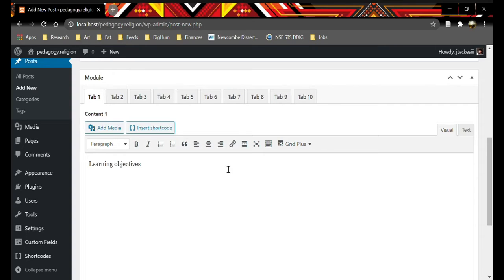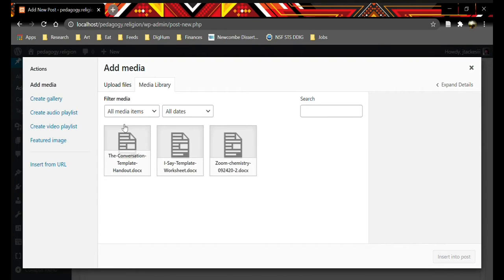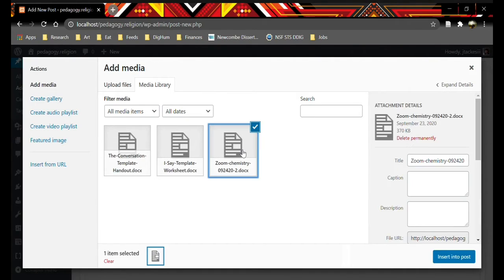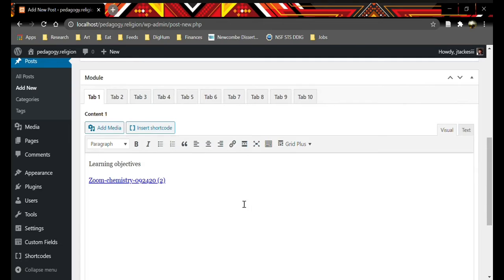I'm not going to go into the different formatting choices you have because they're quite straightforward, but I do want to tell you how to add media content to your posts. You have two ways of going about this. You can either click the Add Media button, which will take you to any files that you have uploaded personally into the pedagogy.religion file library. Let's click on Zoom Chemistry as an example of a Word document you can insert into a post. It appears here as a hyperlink. When clicked, it will automatically download the Word document.